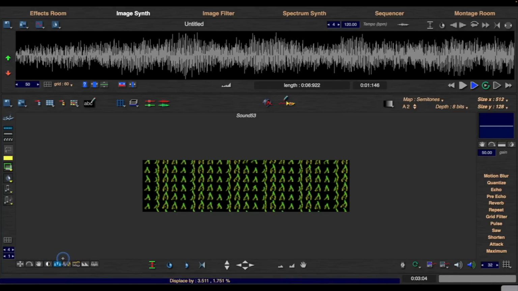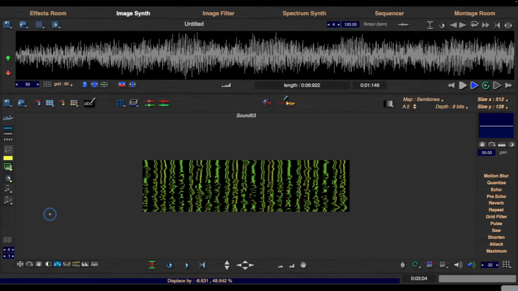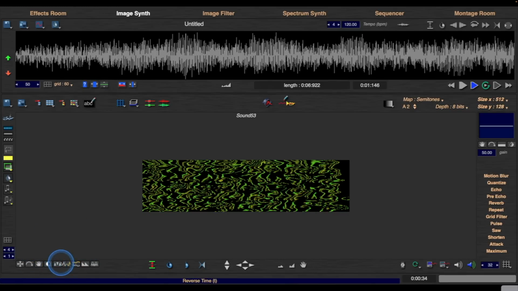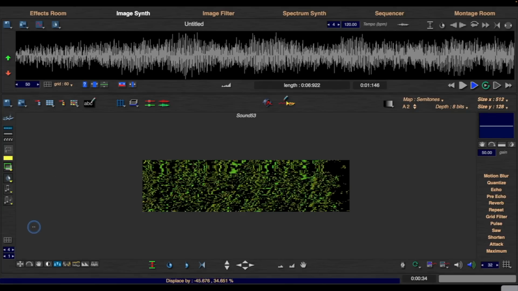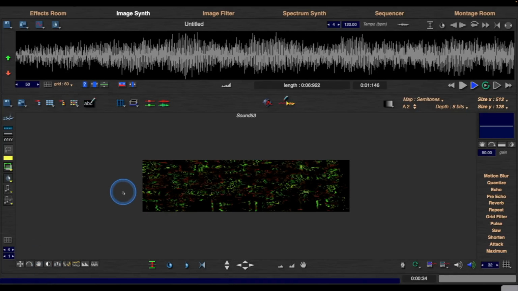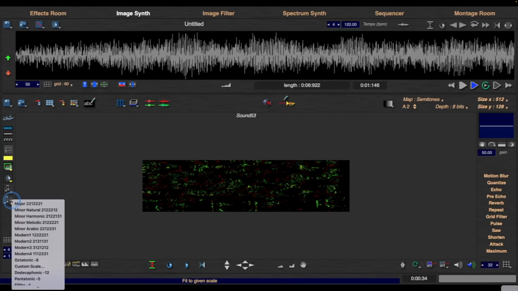We can also put a displacement map on it, which displaces the drawing. And if you right click this, you have extra displacement maps here, which I didn't realize until quite a while into using this. And let's put another filter on this. Cool. What else? Let's bring down the luminance so it's a bit quieter. And now we can put all the pixels here into a scale. So let's go for minor melodic.